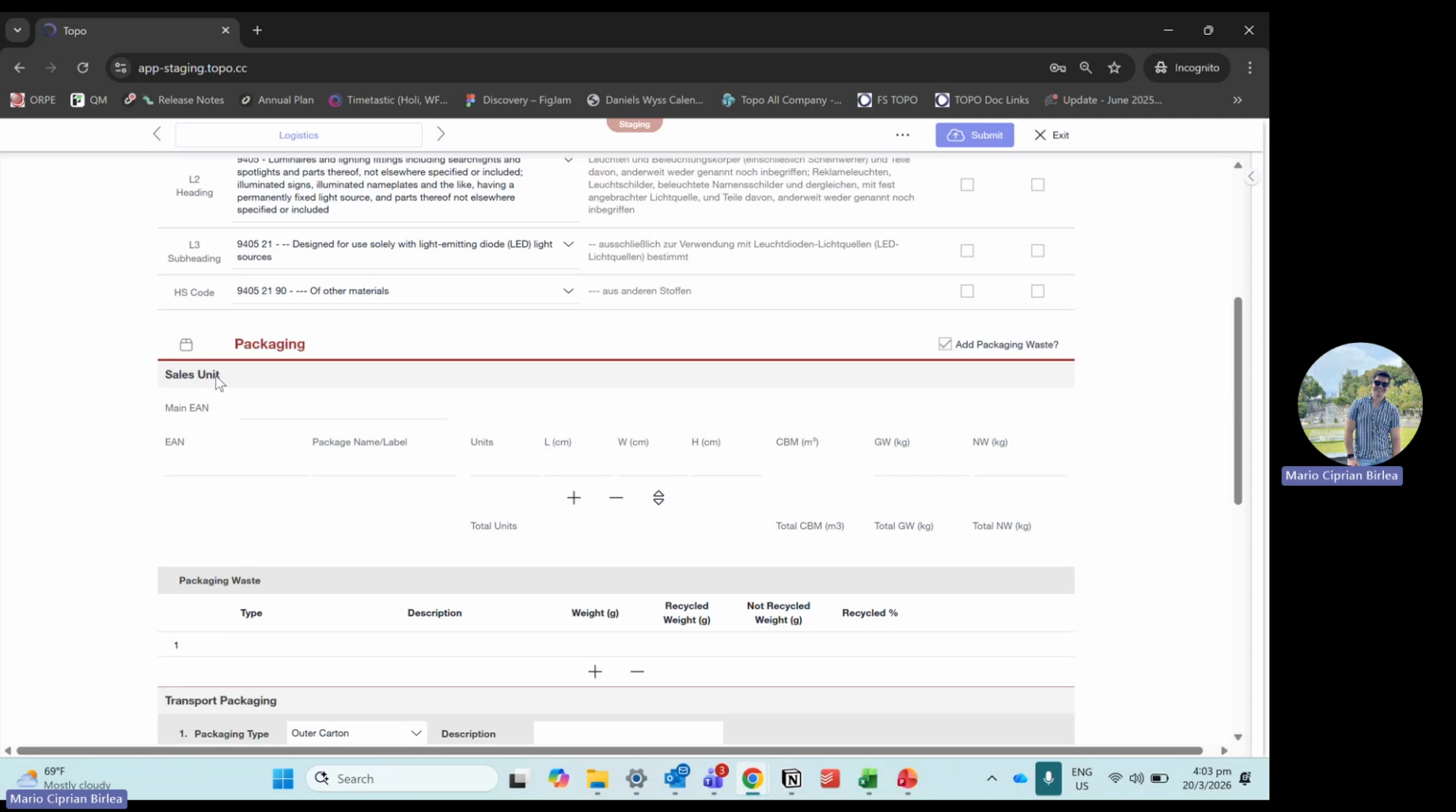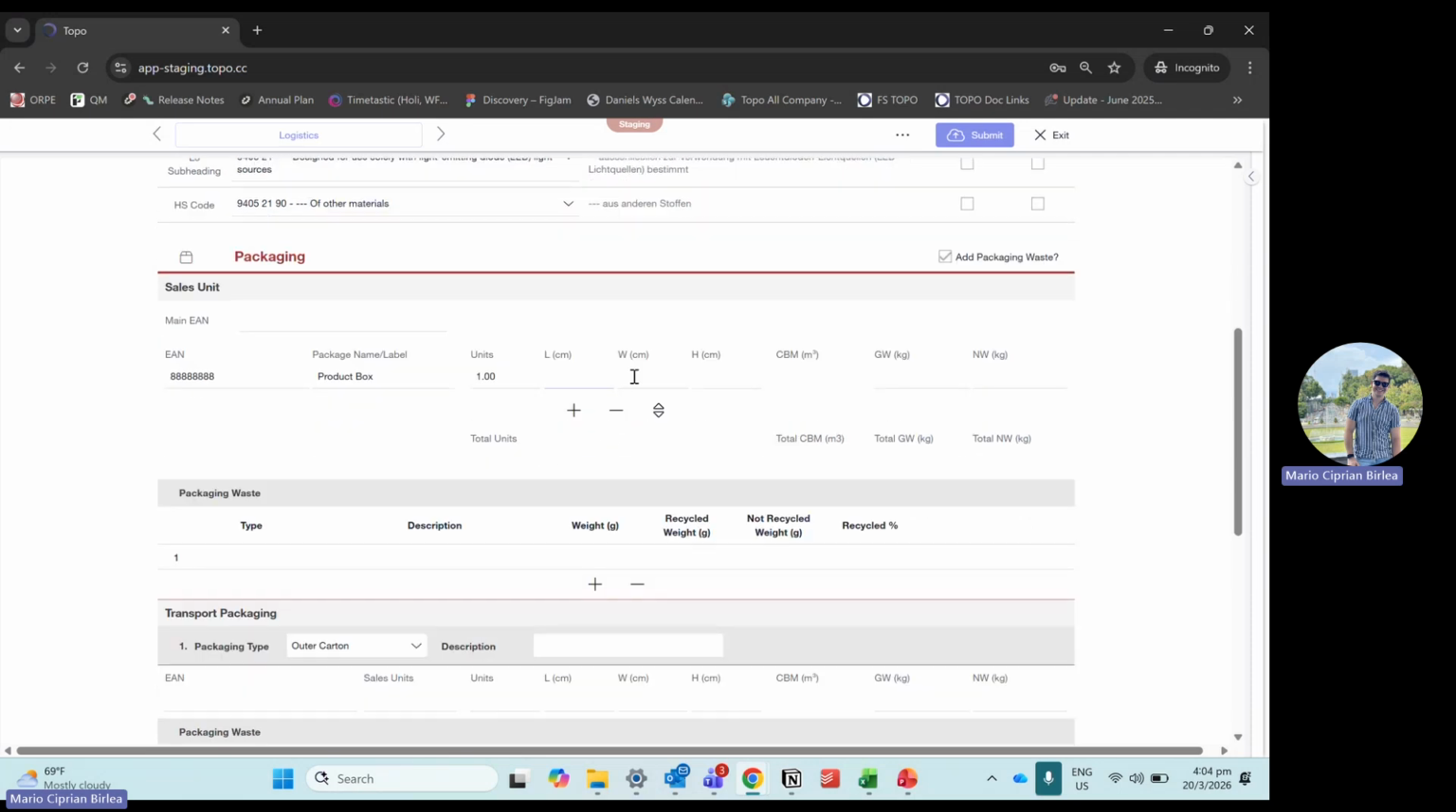Sales unit, it's also populated by default for you to provide the information. So what I need to provide is my EAN as a supplier, package name or label, and I'll just put here product box. Let's say my product comes into a box and it's 1 unit per the product box. And then in here, I'm going to put 10, 20, 30, just to give an idea. The system will automatically help you calculate the cubic meter.